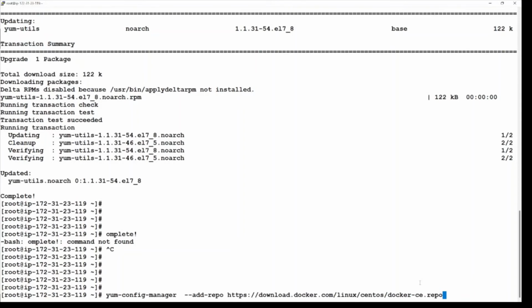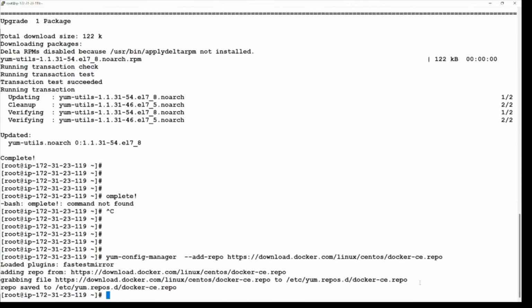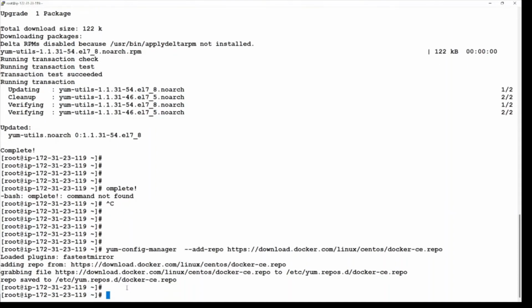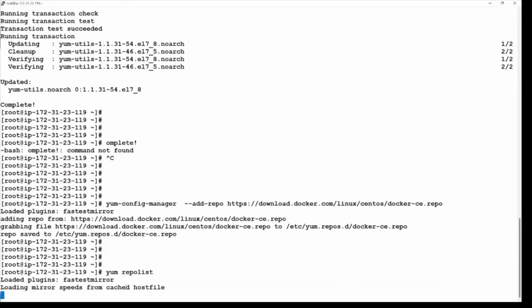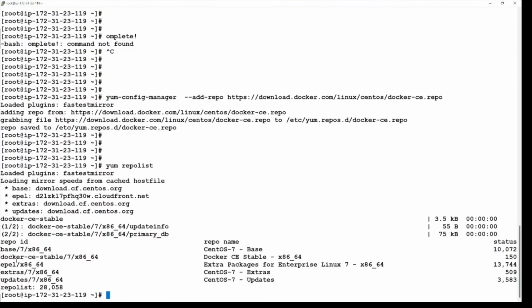So executing this command will download the repositories, and it will be stored in the default yum repository location, which is /etc/yum.repos.d. So we have just configured the repositories. Let's execute the previous command, which is yum repolist, where you will see Docker repository configured. You see this docker-ce has been configured.